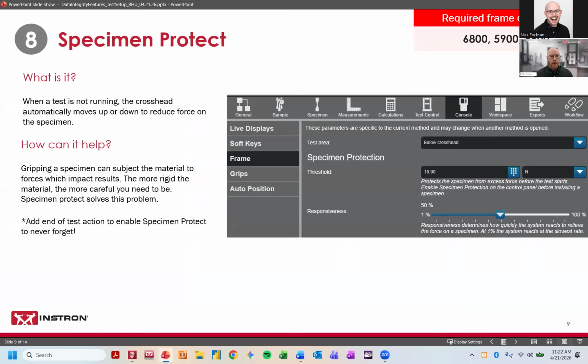All right, specimen protect. Specimen protect is the eighth feature we're going to review. There is a frame controller requirement for specimen protect. Currently our 6800 series has specimen protect. Our 3400 series does not. Previously, 5900s have specimen protect. 3300s do not. 5500s also have specimen protect. So there is a dependency on whether or not you're going to see this capability within the machine's handset, which I'll show you in a minute. But I wanted to show you the settings that are available in the test method.